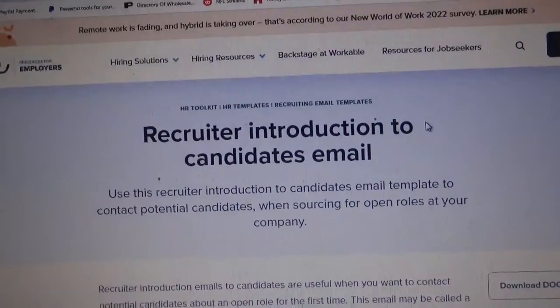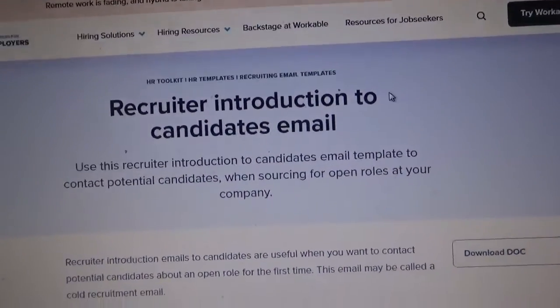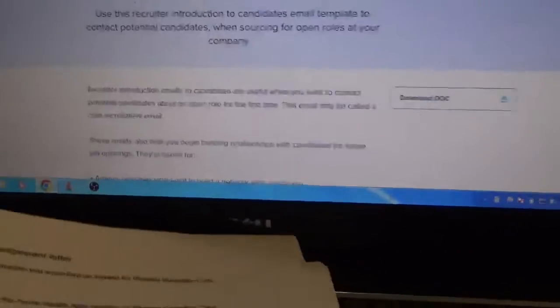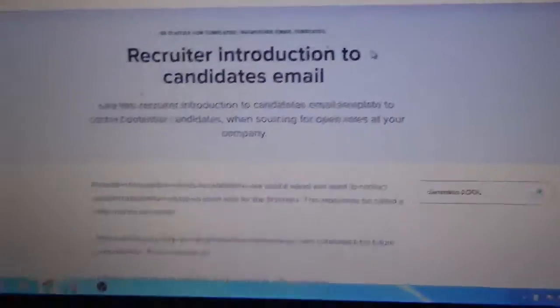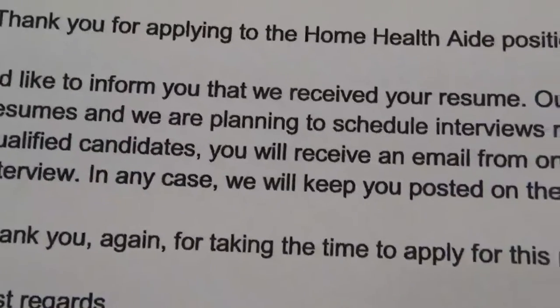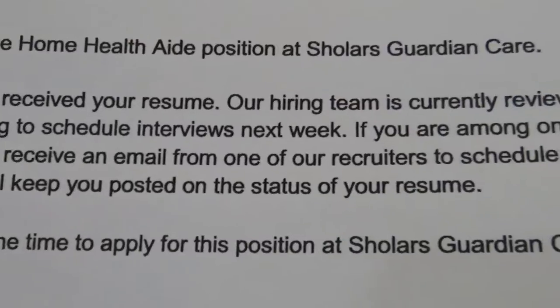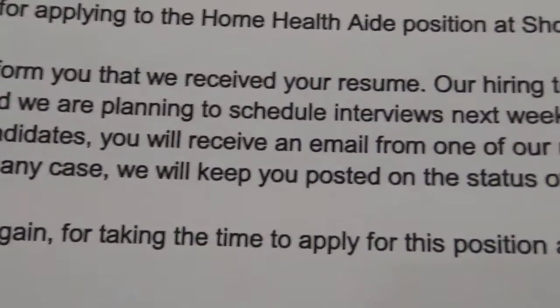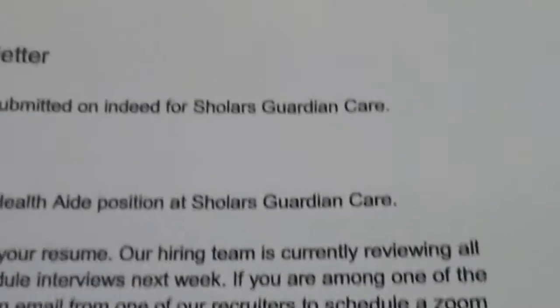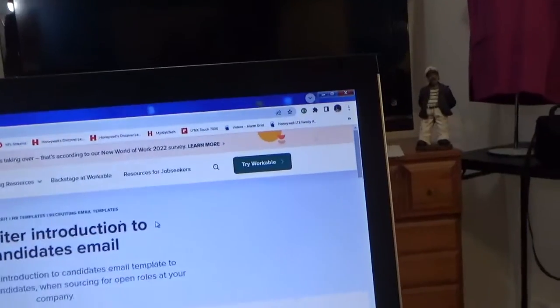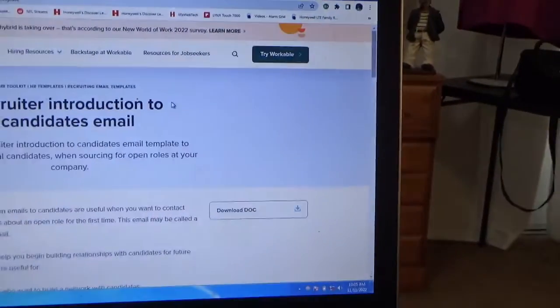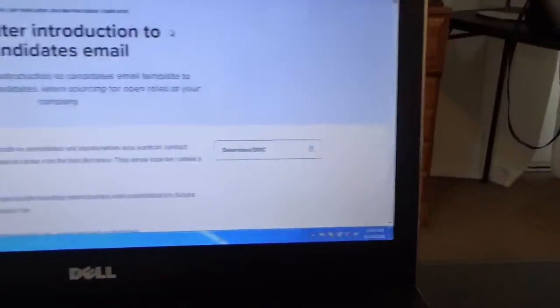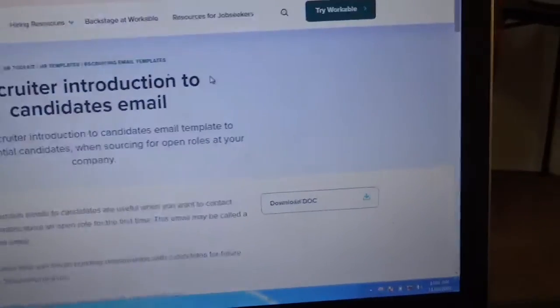And what I mean is, my emails, and I have my letters here, what I downloaded was: resume, qualified candidates, you will receive an email from one of our recruiters to schedule a Zoom interview. In any case, we'll keep you posted on the status of your resume. Okay, from right there, folks, you look professional. Hot dang.